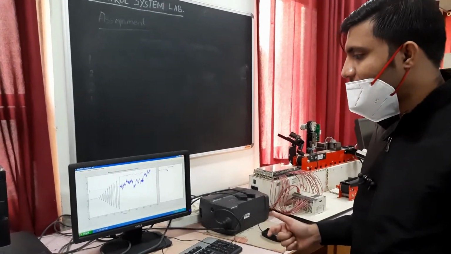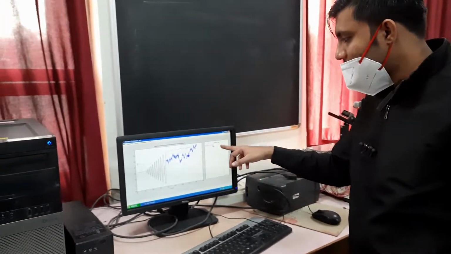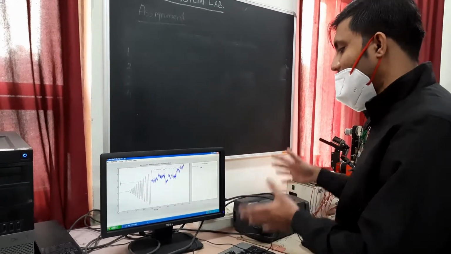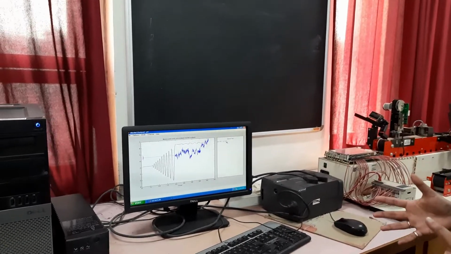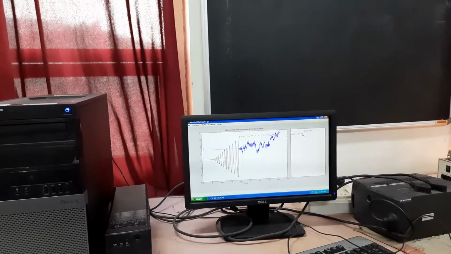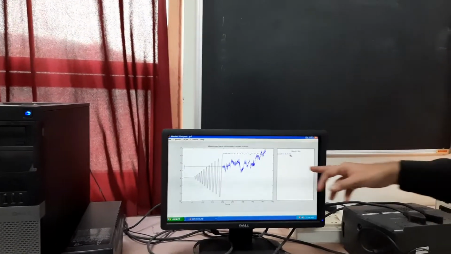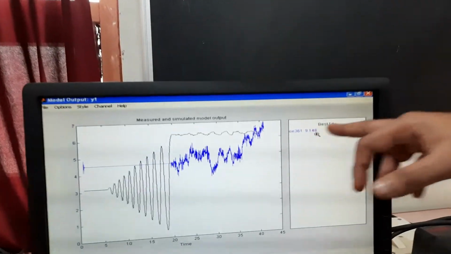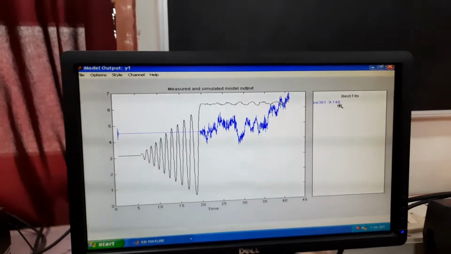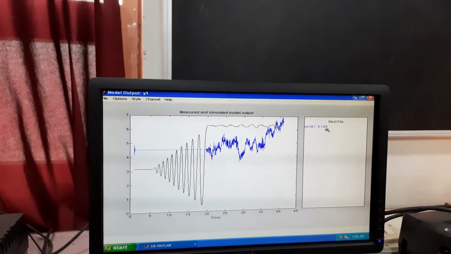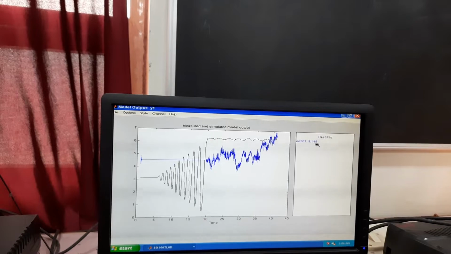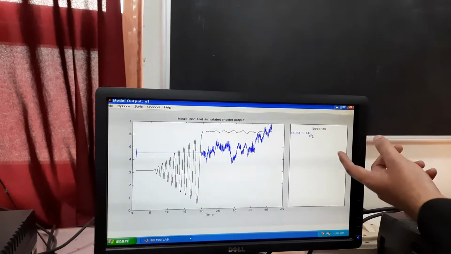So your duty is to ensure that the estimated model has a best fit value, and the best fit value must be beyond 50 to 60%. This 9.148 must become 50 or 60. Until and unless you get such a model, you cannot implement your PID controller on this system. So it is your job to make this fit value high.